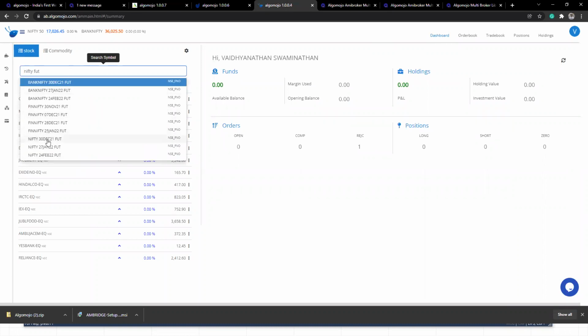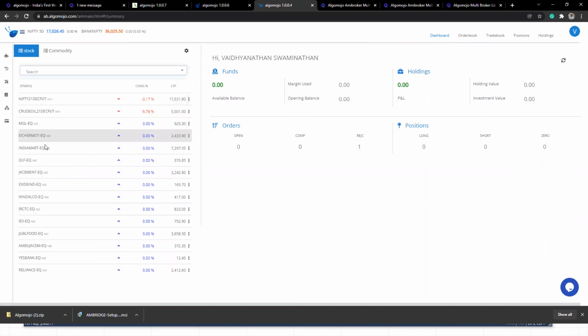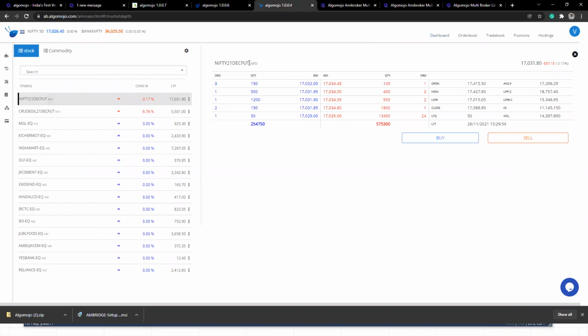You'll be able to select it from the list. So the Nifty December future contract is appearing. Now from here, you know that the symbol is here. Notice that the symbol is a bit different, as I said. The symbol is like Nifty 21 December futures, whereas other brokers use Nifty 30 December 21 FUT. That is what most of the brokers are using.